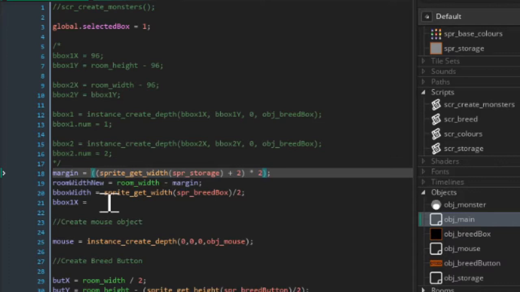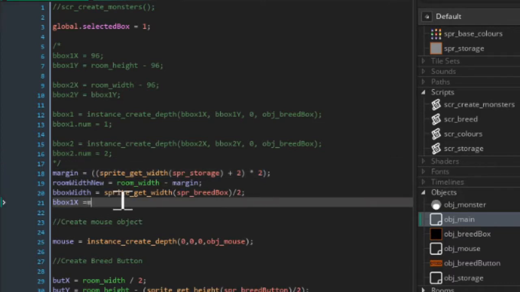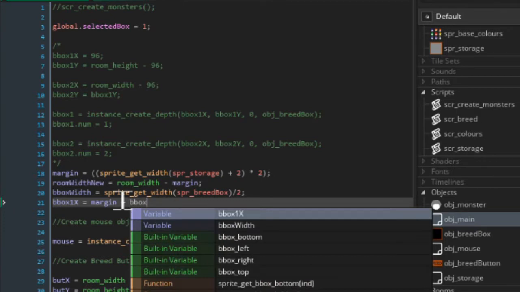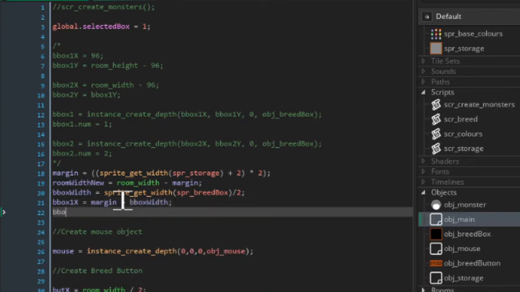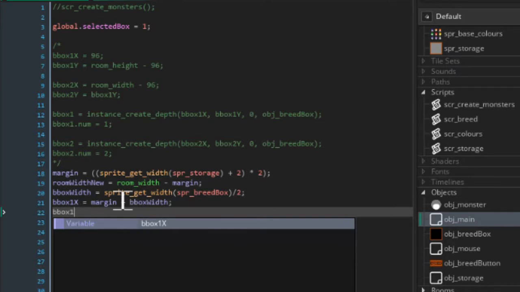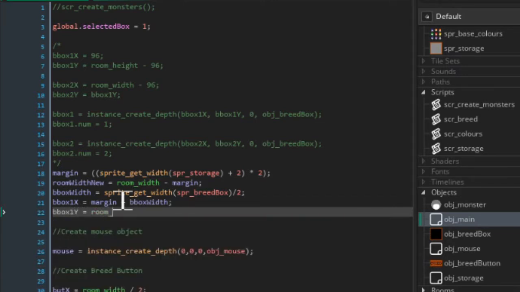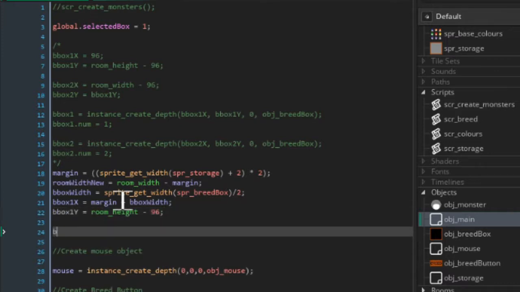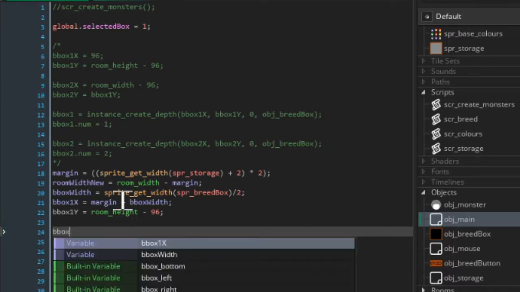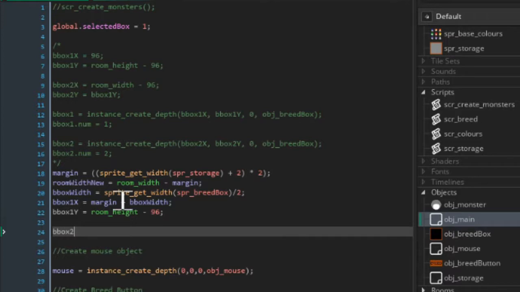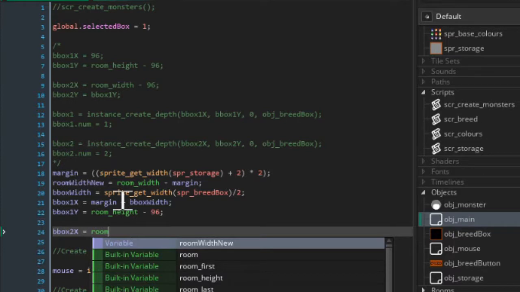bbox 1 equals margin plus bbox width and bbox 1y equals room height minus 96 bbox. Yeah, we'll just use that, that's fine.